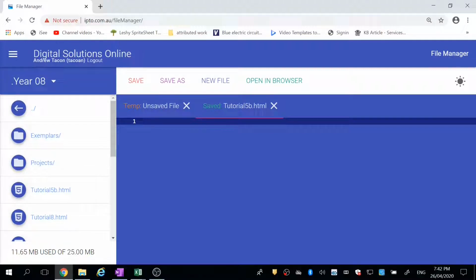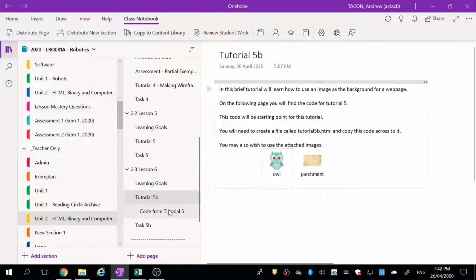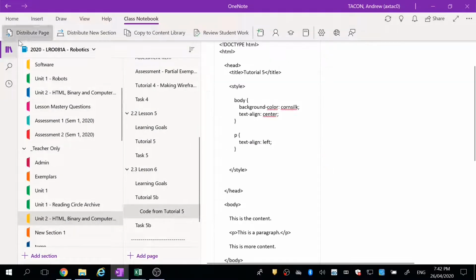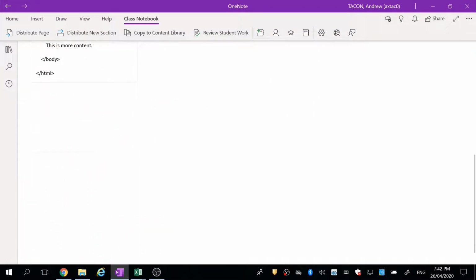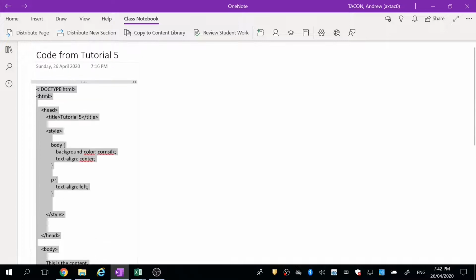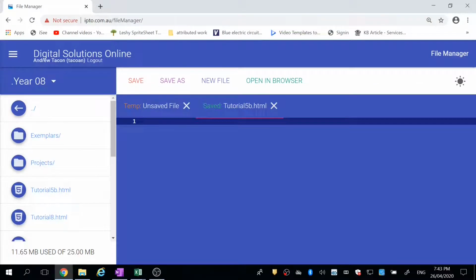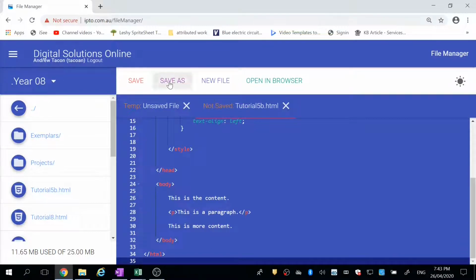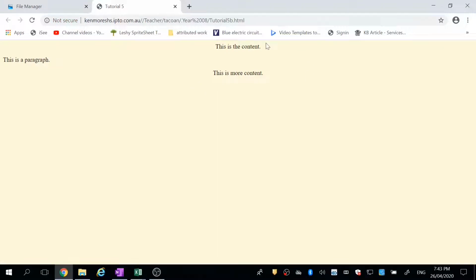Now, as I am picking up from a previous tutorial, I'm not going to retype the code. If you're looking for the code, it is here under code for tutorial 5. You simply select that page, select all the text, Control C to copy, and then Control V to paste, and then you hit save. And this will load exactly how we had the previous file.